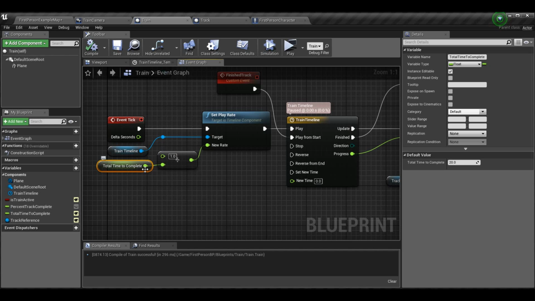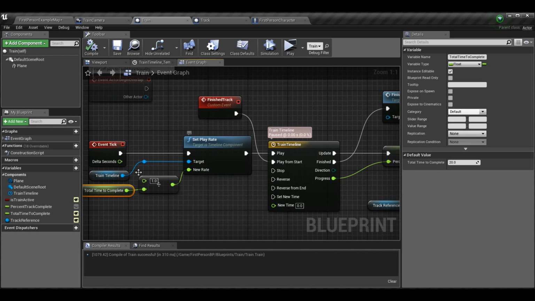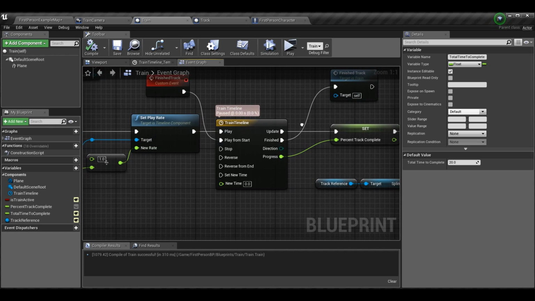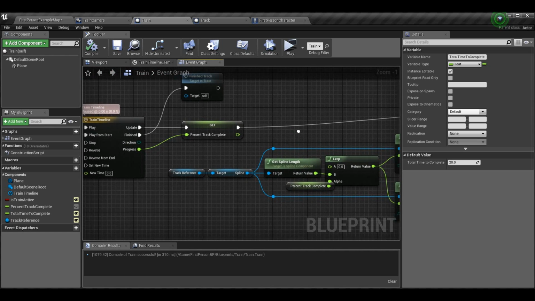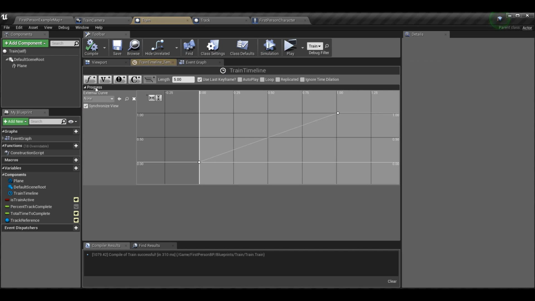Set the total time to complete to whatever default value you want. You can change this to fit the track, change this to fit the speed of the train, all that stuff. Set your play rate with it. Then, on update of the timeline, we want to set our percent track complete to the progress variable, which is what we made in the timeline. It's this thing right here.